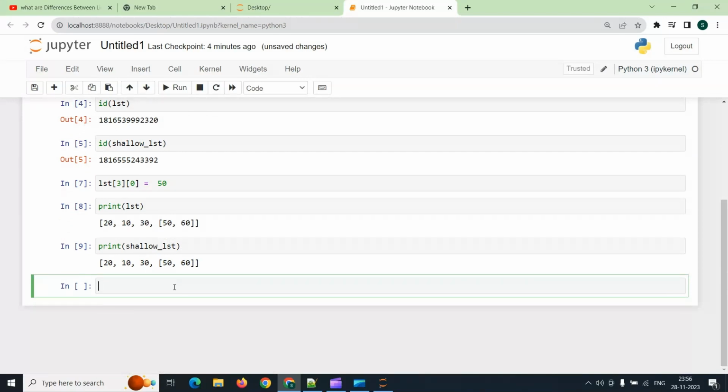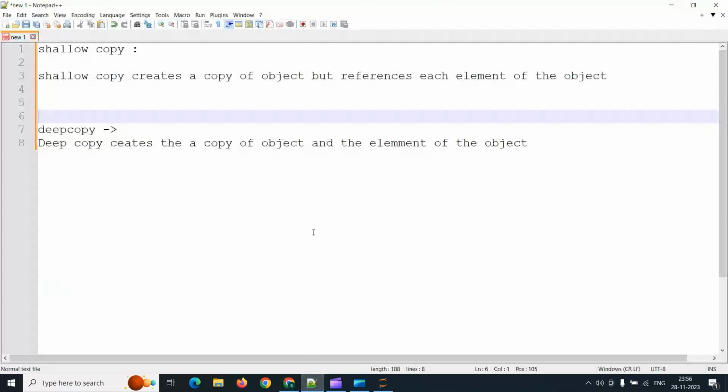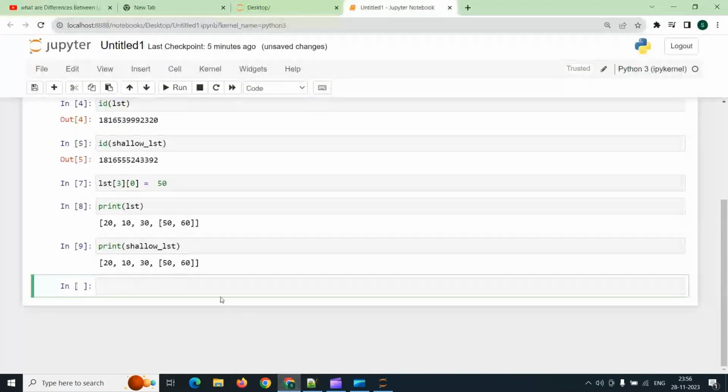Now we will go further to the deep copy. A deep copy creates a copy of the object and the elements of the object as well. And if we make any modification to the original list, it does not impact the copied list. So let's go here. Suppose I am creating a different lst1 equal to 45, 78, 90, and a second list like 30, 100.